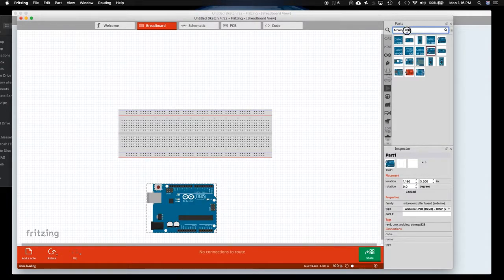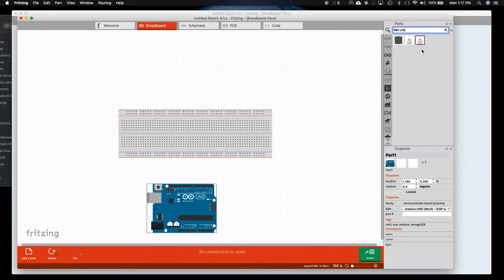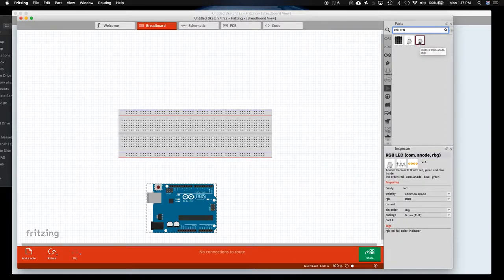The next obvious component we need to find is the RGB LED. Notice that when parts come up at the bottom, you can see that they are labeled through the inspector. We want common anode, which you can see here. So this is the part we want. Get that dropped in.